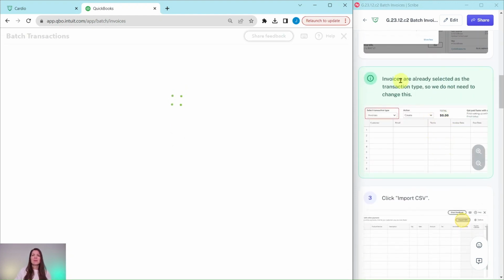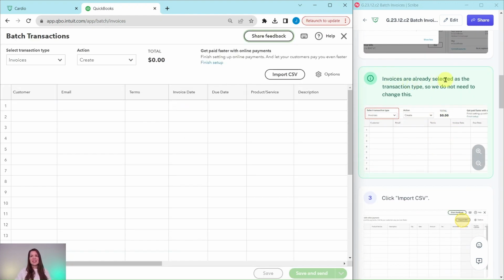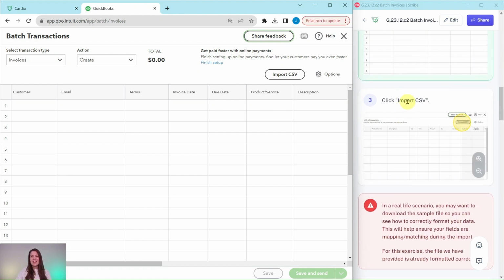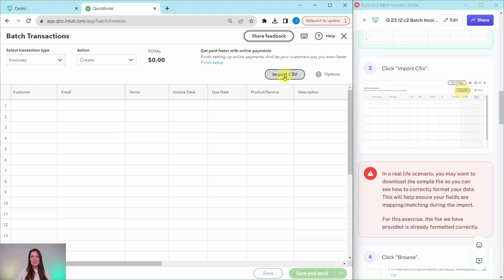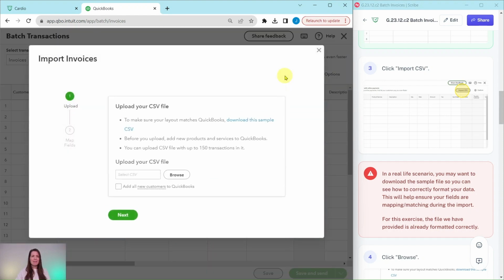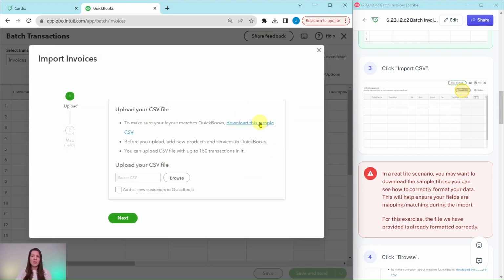Now, when this pulls up, you will see that invoices is already selected as the transaction type, so we don't need to change that. That is this right here. What we want to do instead is click on the import CSV, which is this one right here. Go ahead and click on that button and you will see this appear for you.